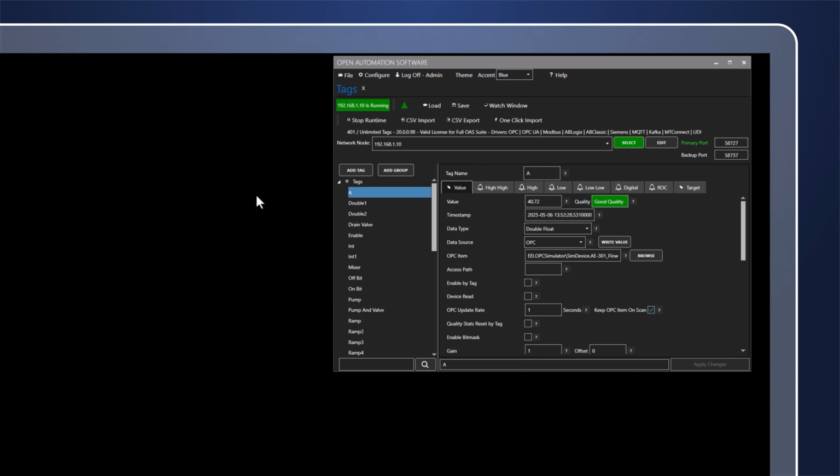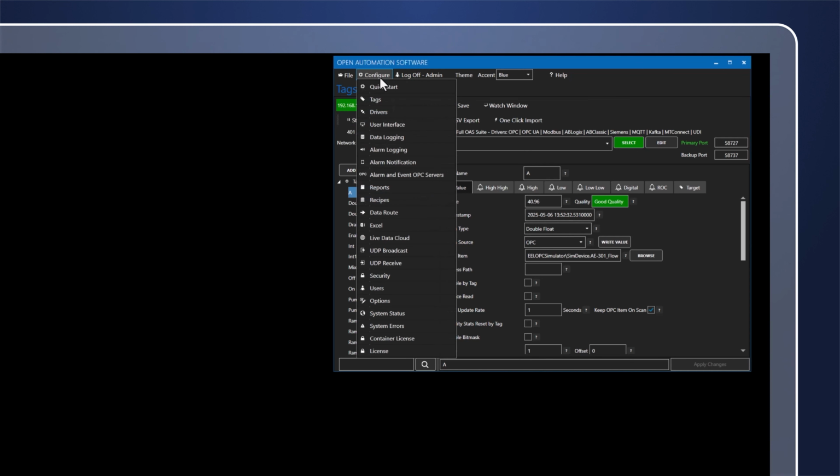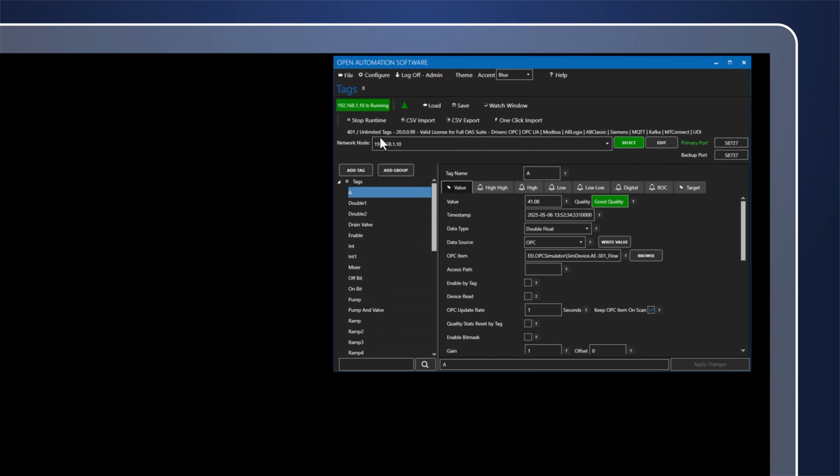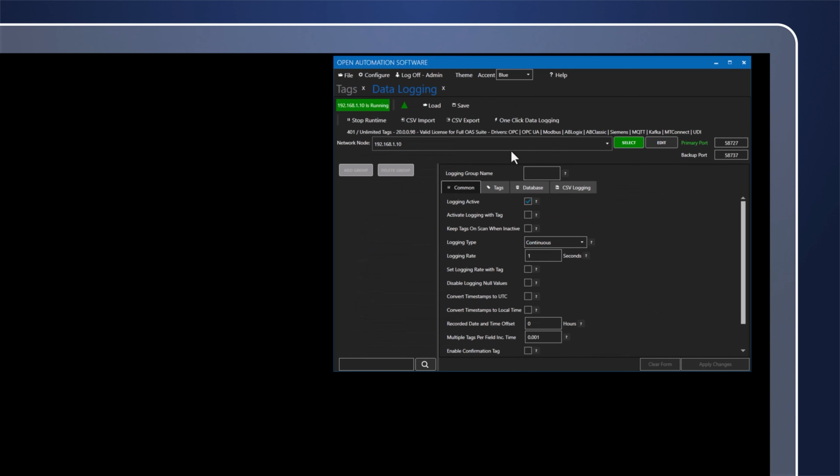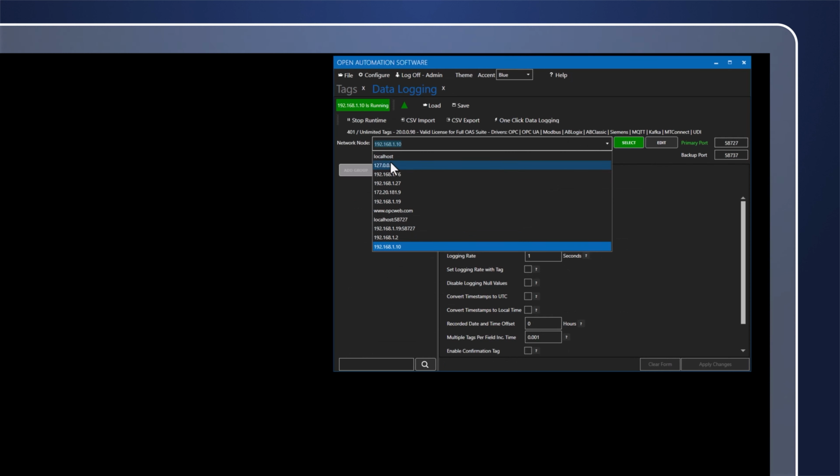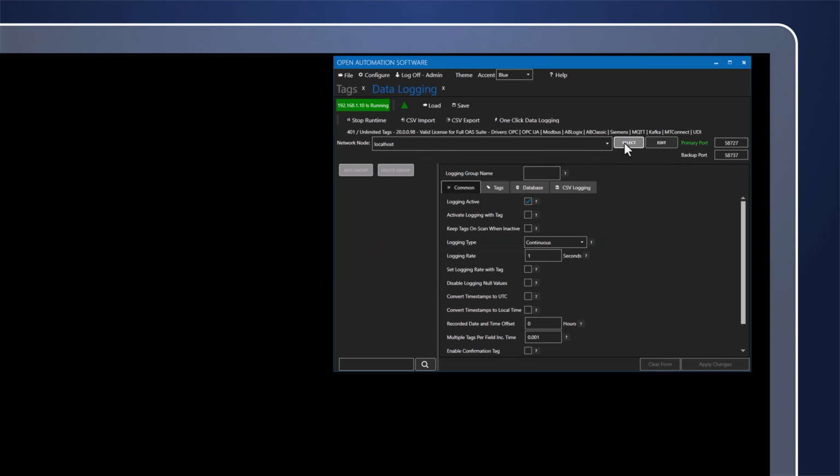Now let's use the tag value in a remote application. Let's say I was going to do some data logging on my local system here. So I select Configure Data Logging. And in the network node, I'm going to connect to localhost. Hit the Select button.